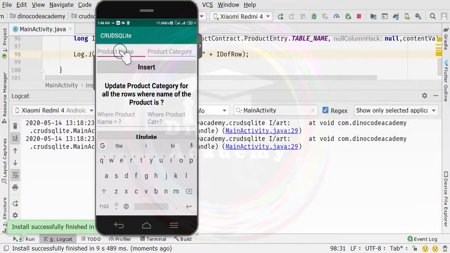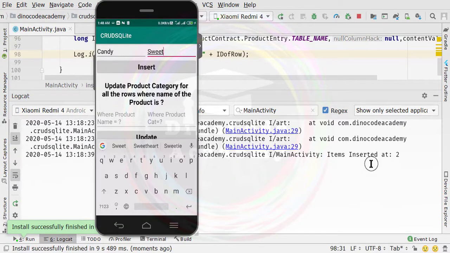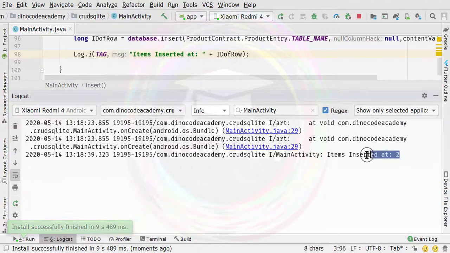And again I'm going to specify another product name. So I'm going to specify candy, and candy is actually sweet. So I'm going to type it here as sweet. And if I just simply hit the insert button, then you can see item inserted at row 2. So yeah, we're actually done with the insert operation.